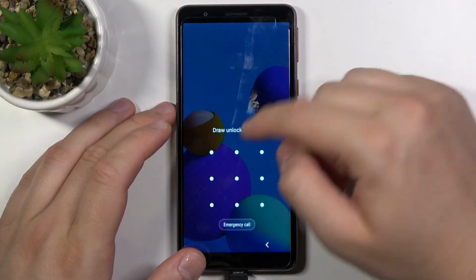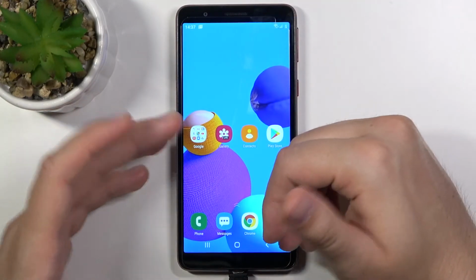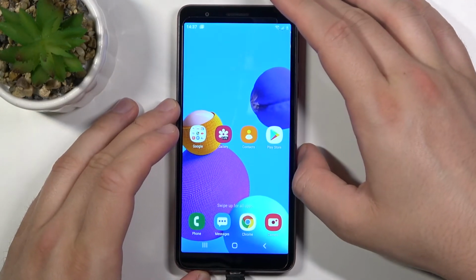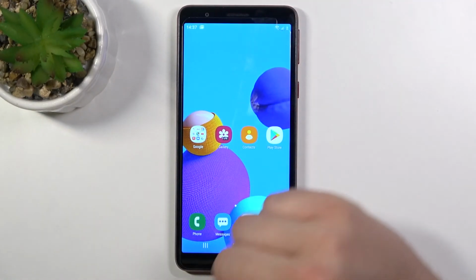So we cannot set only one, like a different one on the home screen and the lock screen. We can only apply the same wallpaper on both screens.